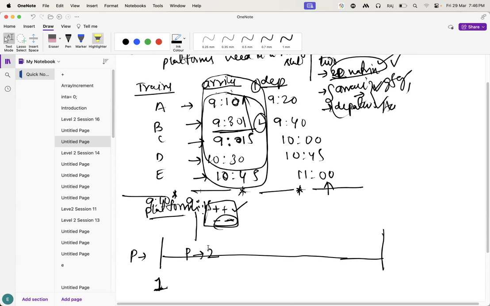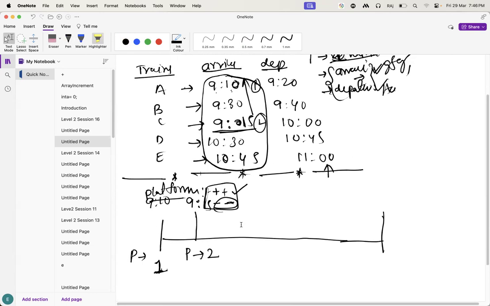Now what is the next thing happening in the timeline? You can see a departure at 9:20. Right, guys, here the 9:20 train is departing, so that means the train is leaving from the platform. So what do we have to do? We have to decrease the platform count by 1. So now the platform count is 1.